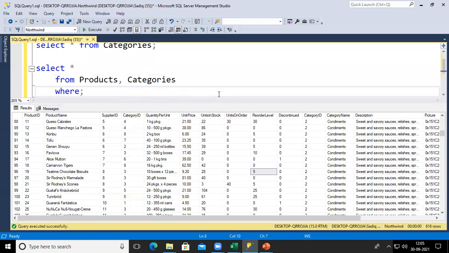So I'll just say where, and find out what is the common column. In the products table, I'll take the category ID. From the categories table, I'll take the category ID. So instead of repeating the table names, I can give an alias. I can refer to products as P. I can refer to categories as C. So I say P dot category ID, taking the category ID from the products table, and I'm linking it to the category ID of the categories table. So that's it.